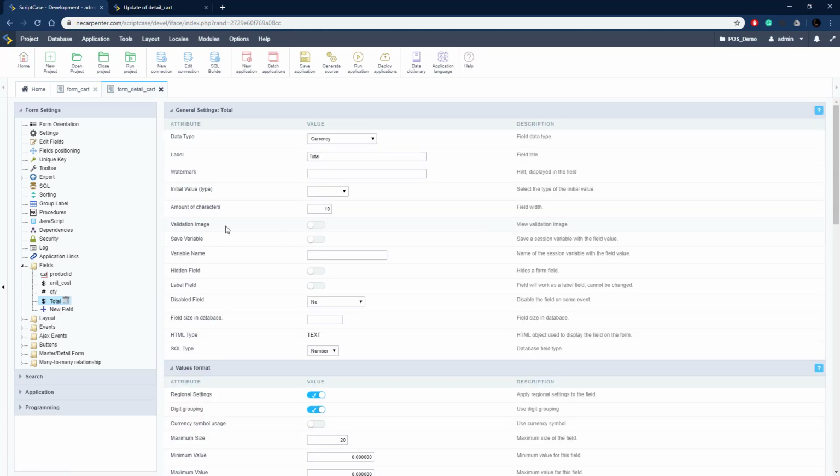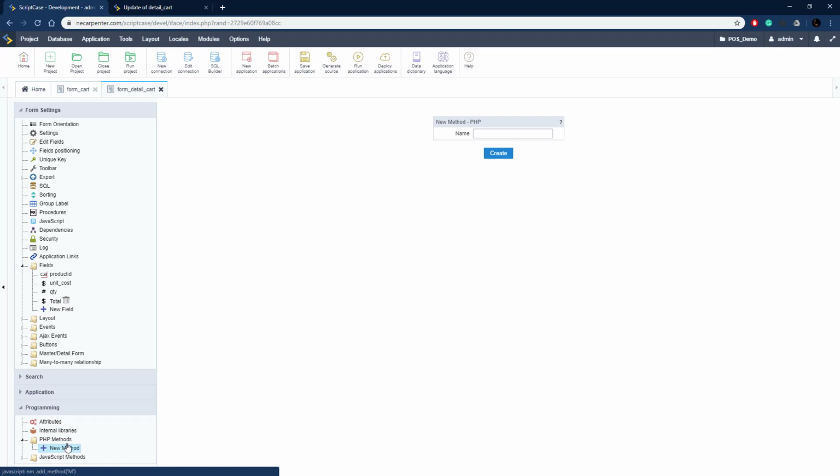So that total is going to equal the unit cost times the quantity, but we need to add the code to actually modify that total amount when either of these items change. So to do that, we're going to create a function because we're going to need to do that in multiple places. First, when the record loads, second, when the unit cost changes, and thirdly, when the quantity changes. So the easiest way to do that is to put that code one time in a function and then call that function multiple times. So we need to go to Programming here on the blue tab, PHP Methods, New Method, like so. We're going to call this mTotal, like so, and click Create.